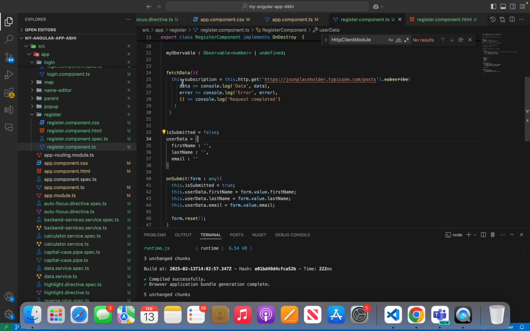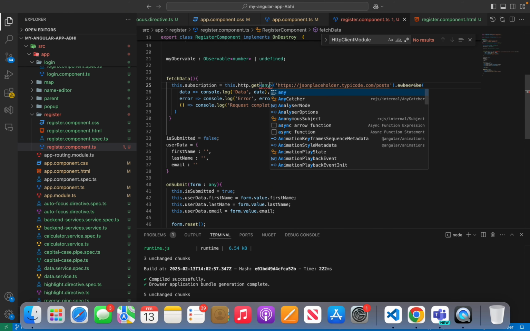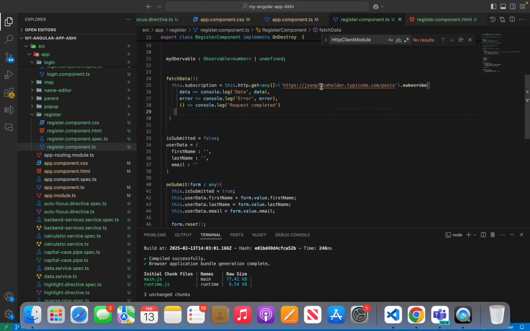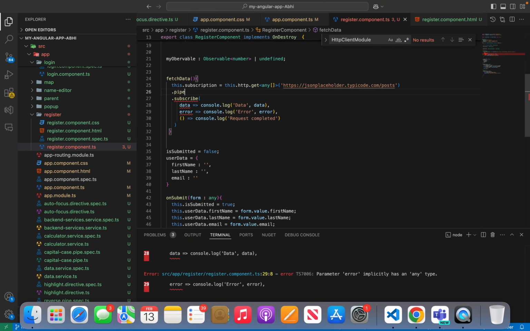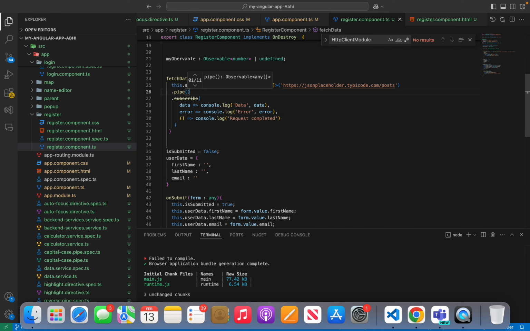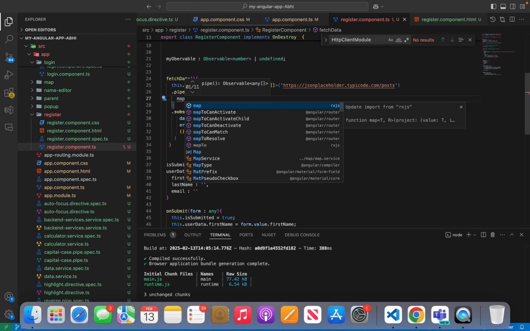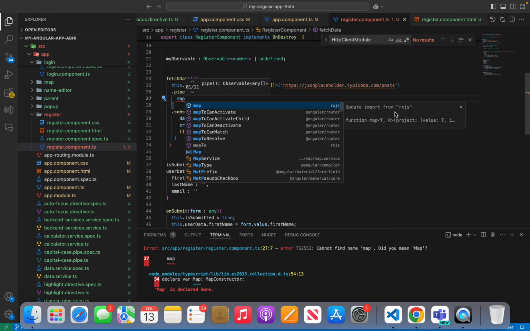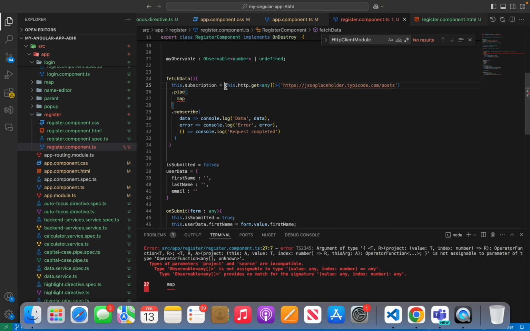So here in this subscription, we will say this.http.get, and this would be of type any array. Before doing our subscribe, we will use pipe. Basically what pipe does is it chains our operators and allows us to use other operators provided by RxJS which help us change our data. Inside pipe we can write multiple operators. So we'll write map. Map, as you can see from RxJS, is the operator which allows us to transform our emitted data, the data which we are getting from here.